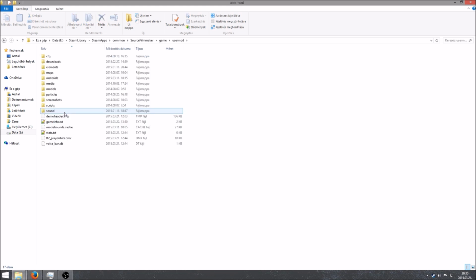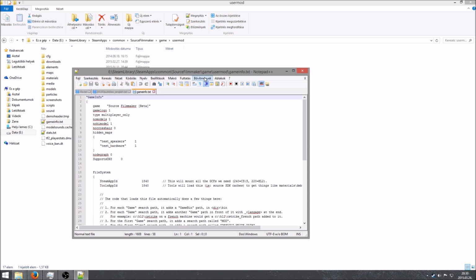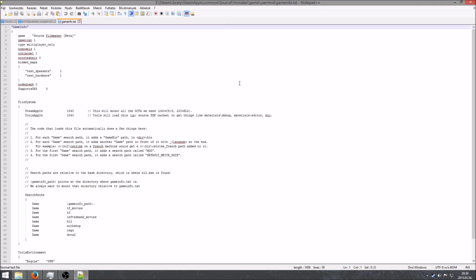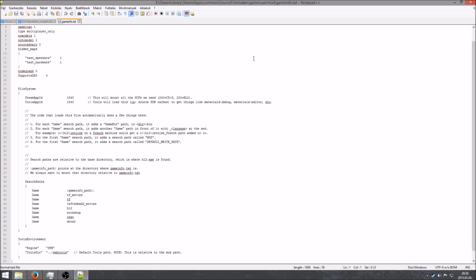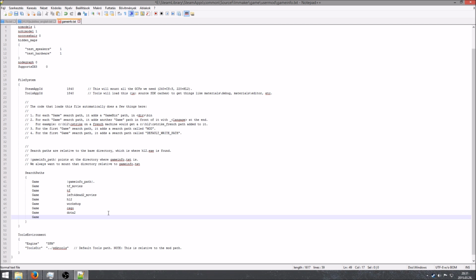Element, and open gameinfo.txt. And in gameinfo.txt, search for the part where it says search paths game, TF movies game, TF game, and so on. Here create a new game called CSGO. As you can see, I already have it there. Just make it look like all the other games and it's gonna work fine. And now we have our mod completely set up.